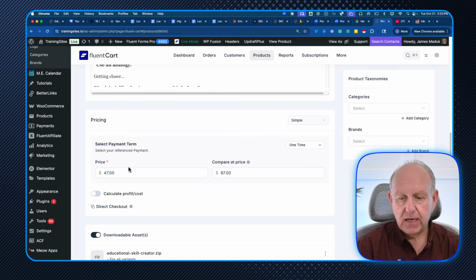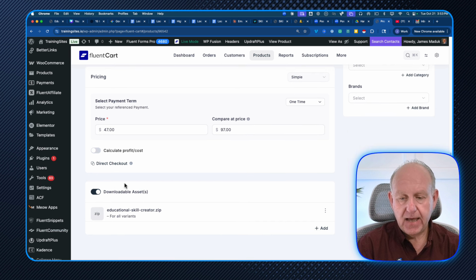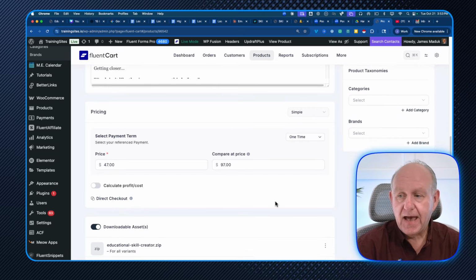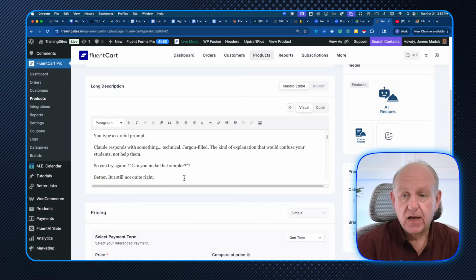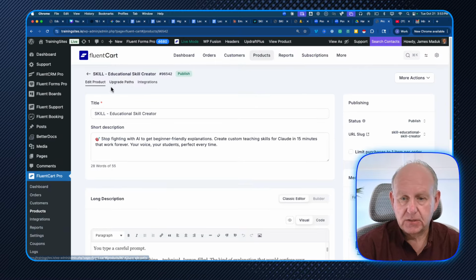Did a couple things here. $47 is the price that I'm going to launch it at, and I have the downloadable assets, which is the zip file, which is the skill. So if someone purchases this product, a couple things are going to happen. One is they're going to have the download link to the skill that they can always use. We've added it to a particular piece, and I've got another piece at the top here, which is important.